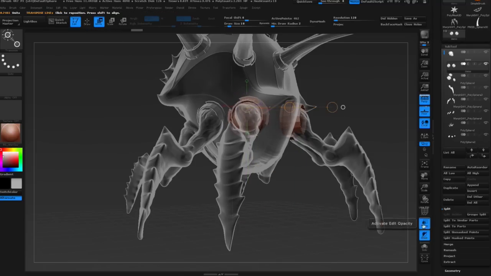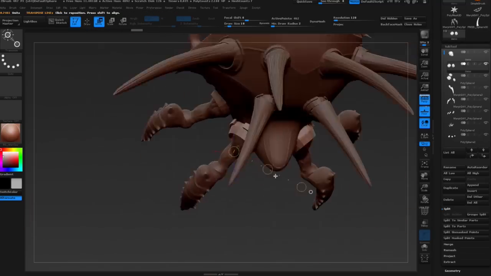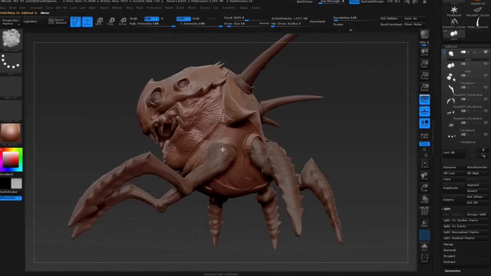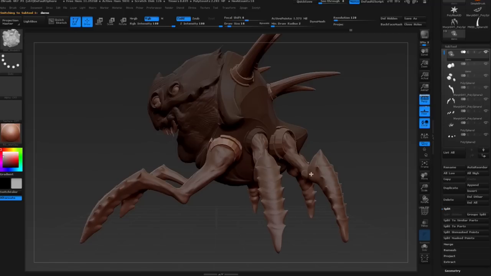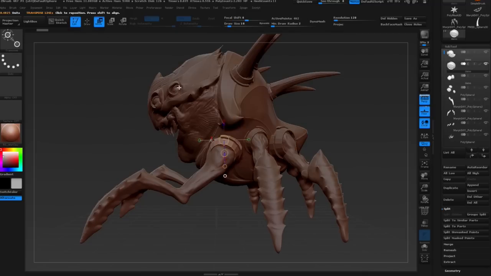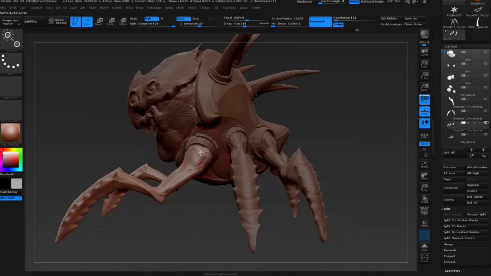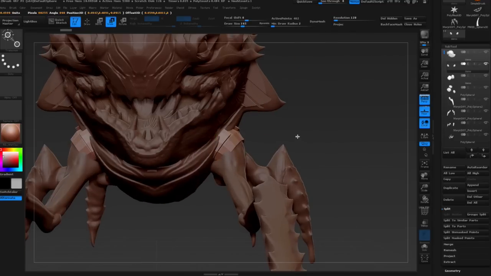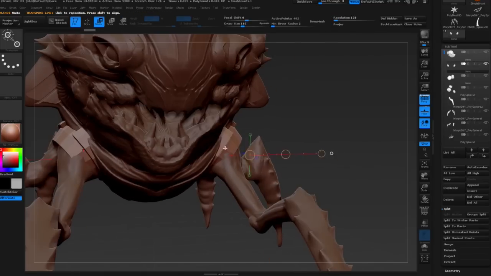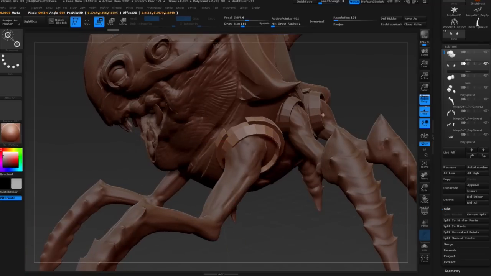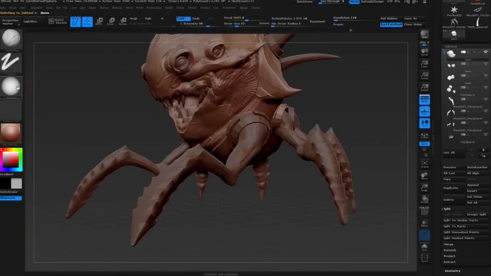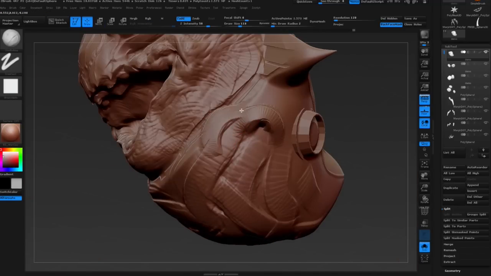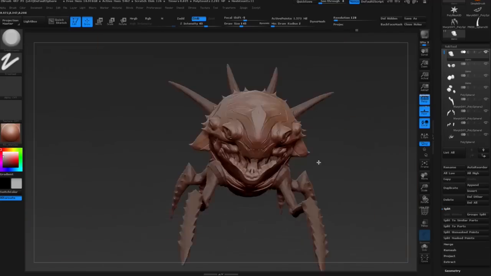So transparency is in the bottom right there next to Ghost and Polyframe. It's pretty useful if you need to add something underneath a piece of geometry or behind a piece of geometry, and you gotta make everything else kind of go away for a second. So I need to make space for the joints there, so that's why I sculpted that really quick.